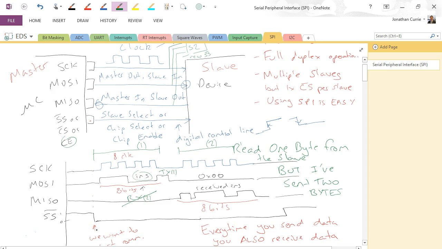But that same process exists for frame 2. I've sent something here, this is the second byte I've sent, and now effectively this is the first useful byte that I've received from my slave. So I send something for only the purpose of receiving a byte back again. The slave cannot initiate a data transfer. So this is the slave we're talking about here.